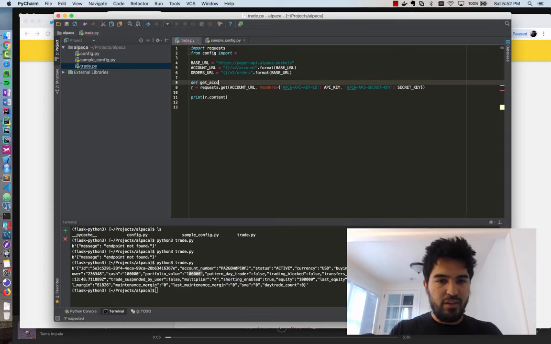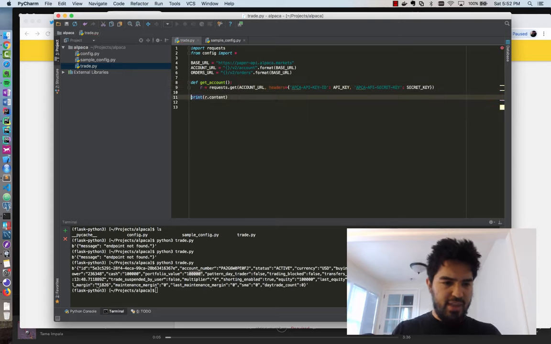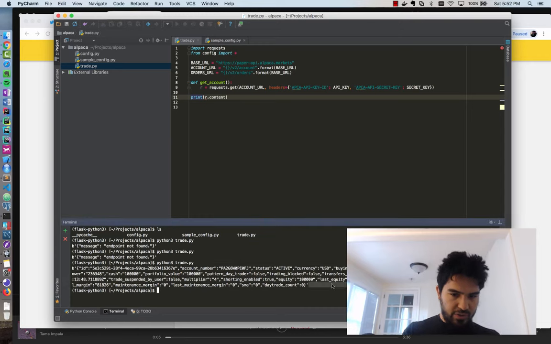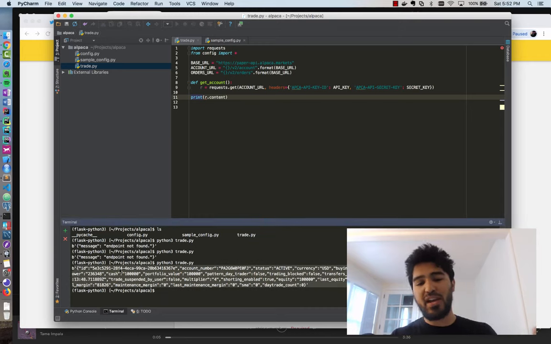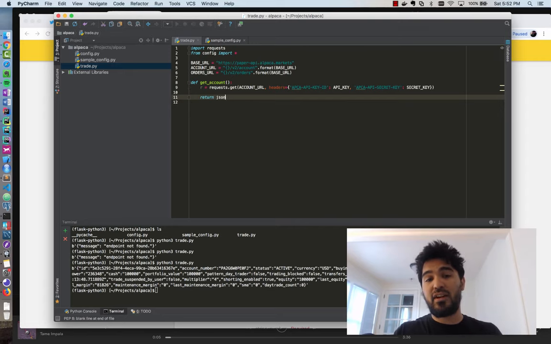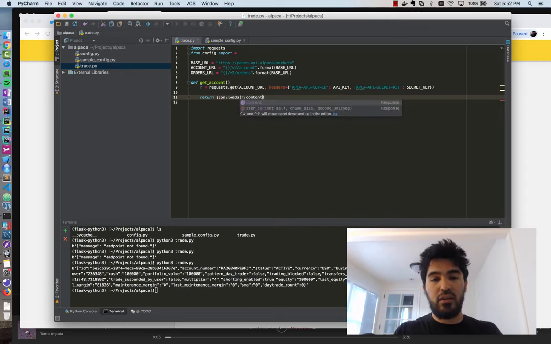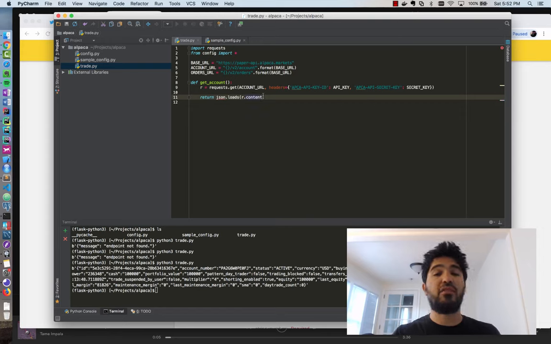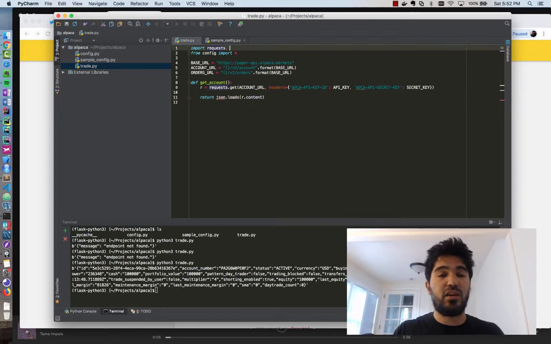So I'll call this get_account, and this will just do that. And then it looks like this is more like a string that's returned from the request. Since it's Python, I want to access these keys individually, so I want this to be a dictionary. So I'm going to return the response from this, and you can do json.loads of the content, which takes that string and makes it very easy to access individual keys in that dictionary. So I want to import the JSON library there.